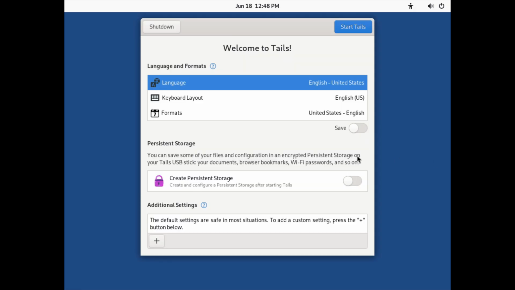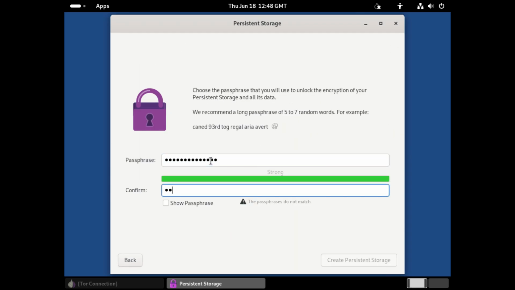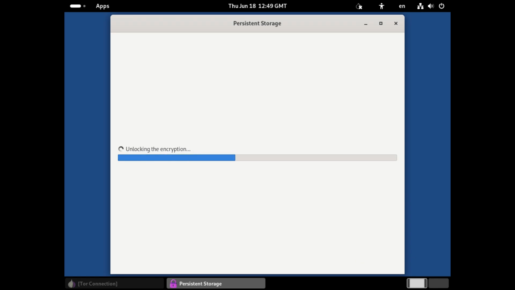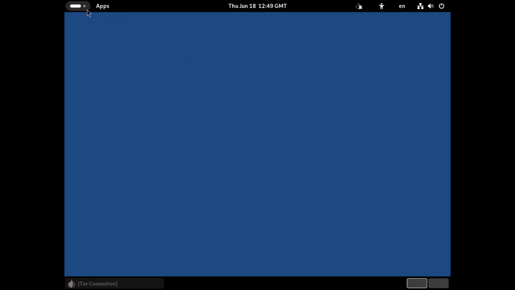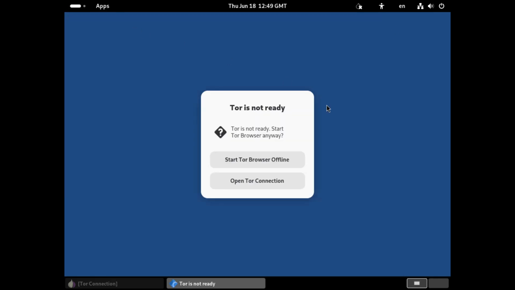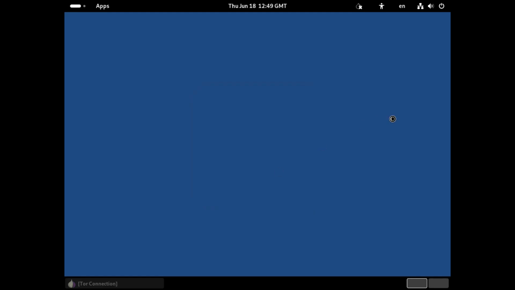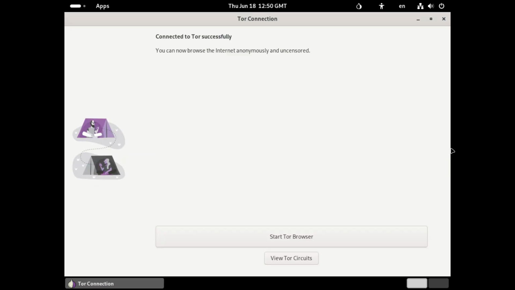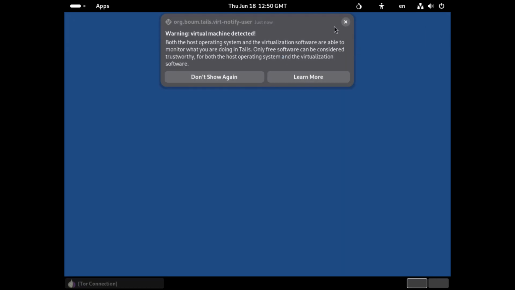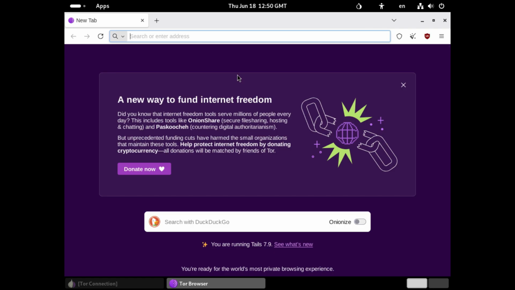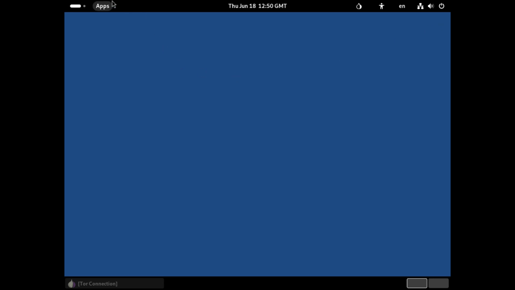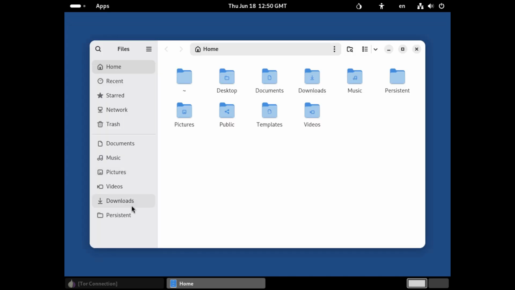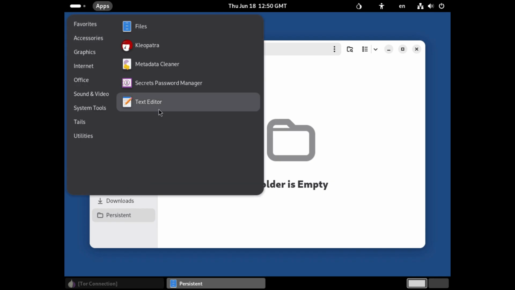Create persistent storage and choose a strong password. Let's check briefly that everything is connected and there is internet access. Open the persistent folder, create a test file and save it.